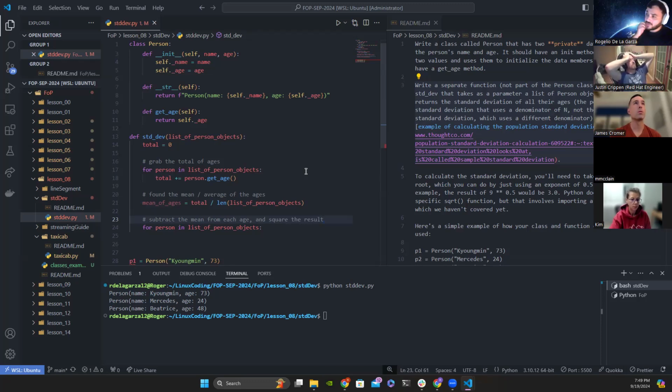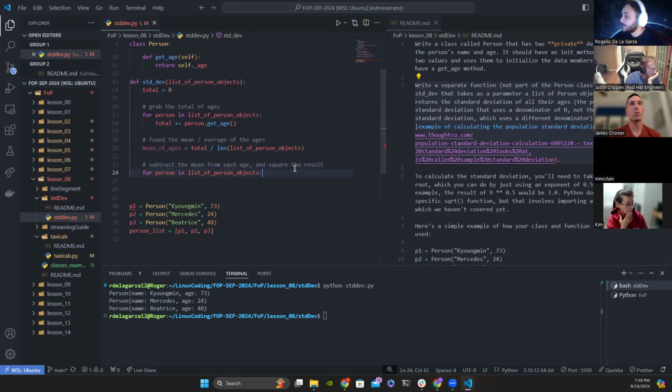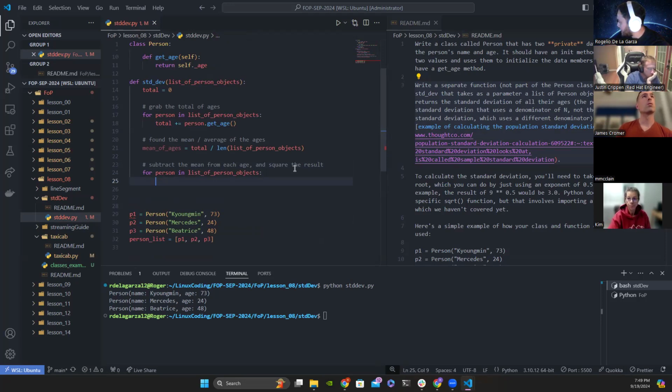And if you guys are not used to comments, if you get very confused while coding along, stuff like this can really help you make sure you're staying on track, especially once your code gets very long. You can kind of lose track of what you are doing, what the method should be doing, what function is doing what, where stuff is going. So this is a nice way to just keep you on track. So we're looping through our list of person objects, and for each one, we're going to subtract the mean of the ages from the age of the person.